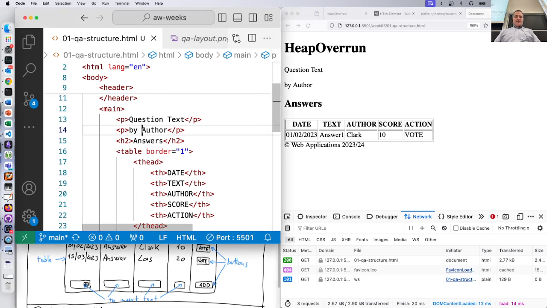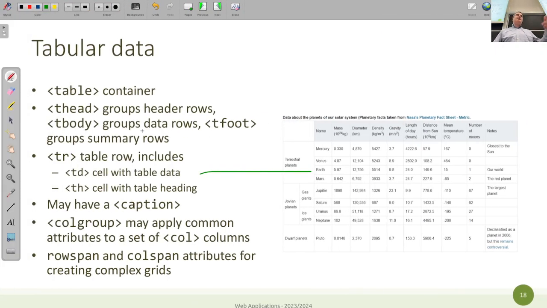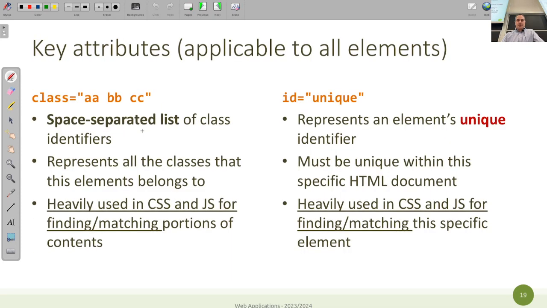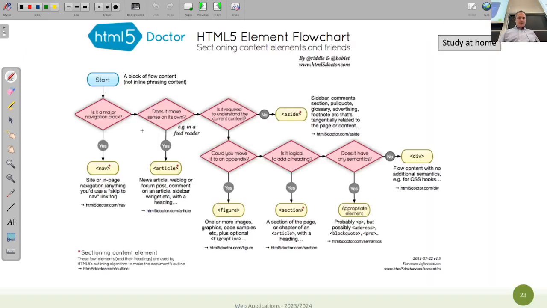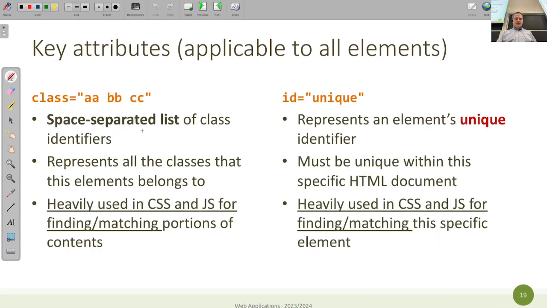We will use them later. We still have to use the div and the span tag. We will see them later. Okay. Before the break, I would like to finish this set of slides.